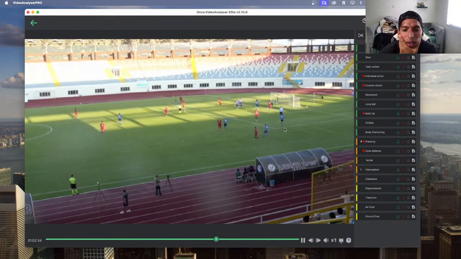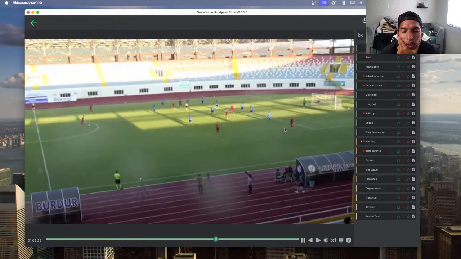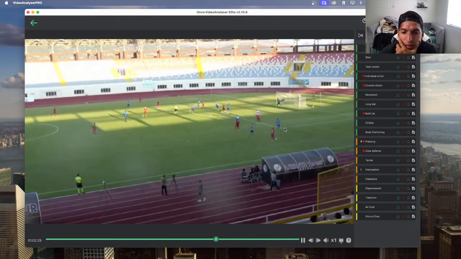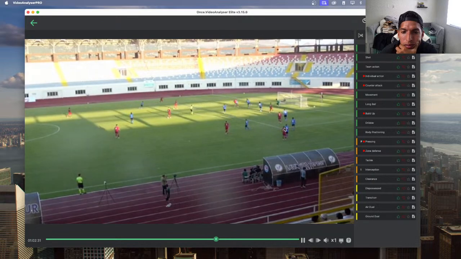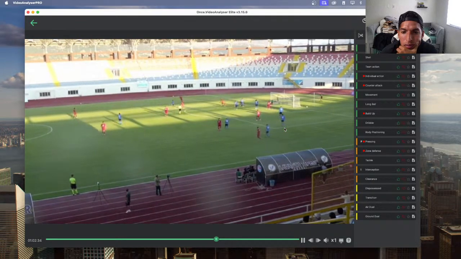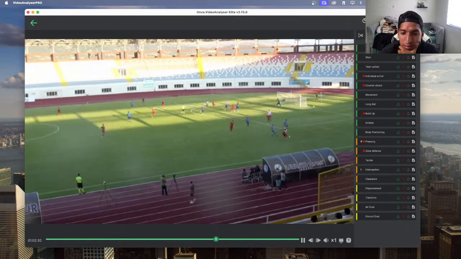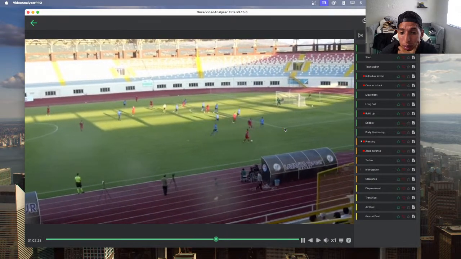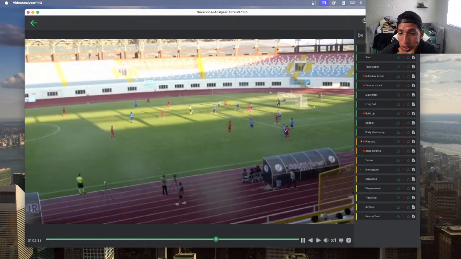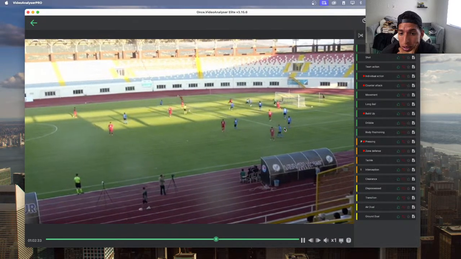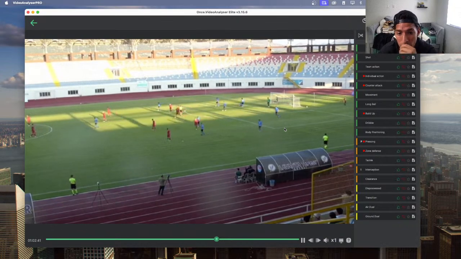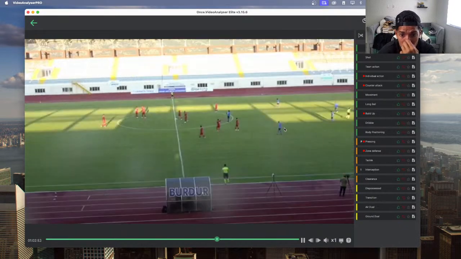Let me see how that goal happened. That's unlucky. It's a great cross. It's this number 17 guy again, you see? So his thing has been whipping in crosses. That's how they scored. So now it's 1-1.